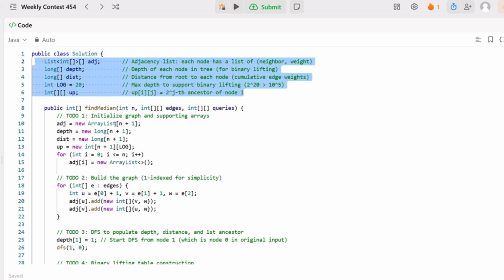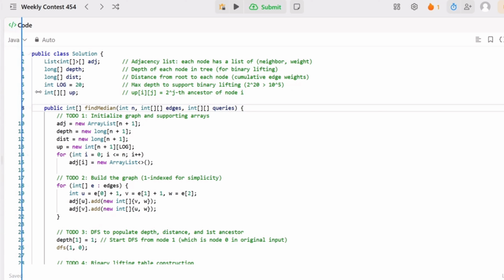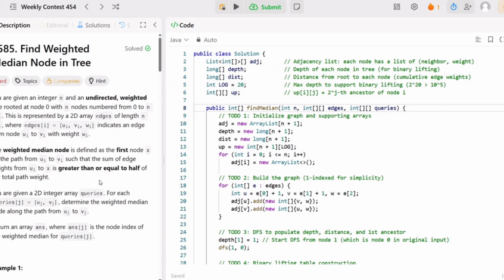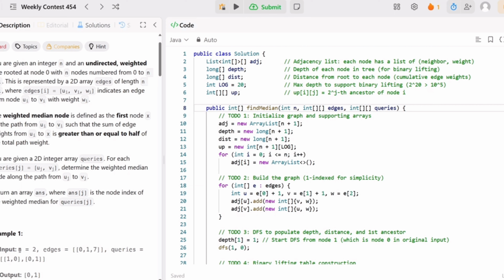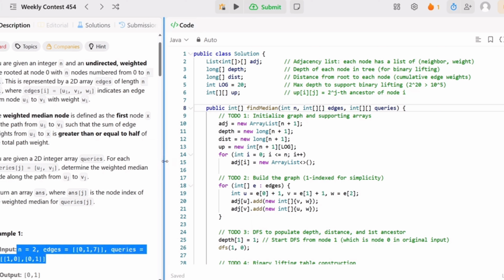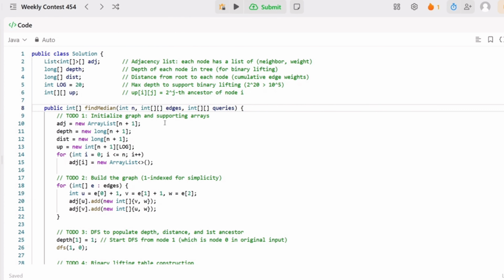What is our main method? Our main method is to find the median. We have been given int n, edges, and queries. If you go through the question, you can see we have been given three things: the node count n, then the edges, and then the queries. So we'll pass all these three variables, and the function signature is already given by default, so no need to worry about it. Just match it with the example also.